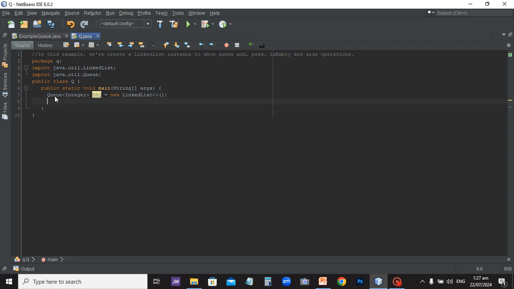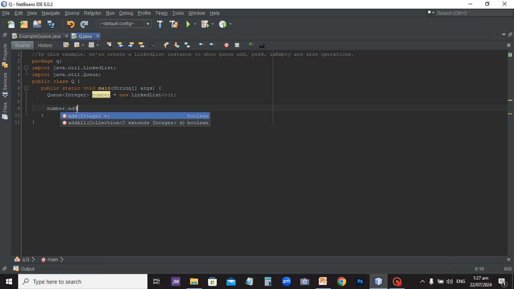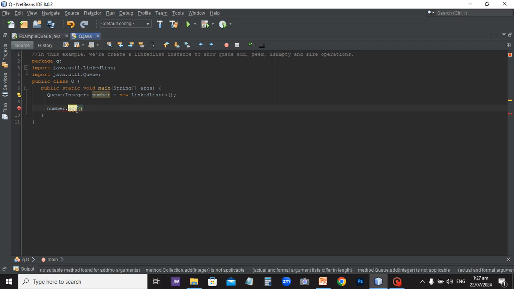This is Integer, so this is supposed to be a number. So let's add numbers. Let's add some numbers here. Not size. 12, let's try 12.